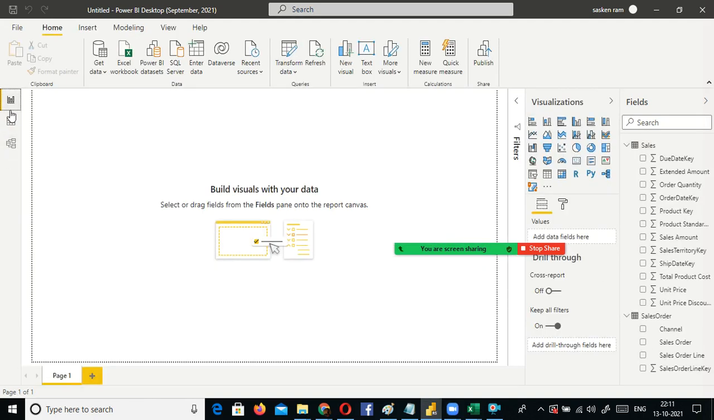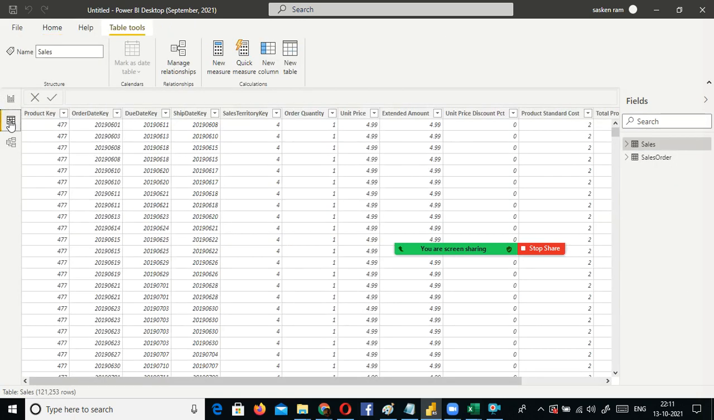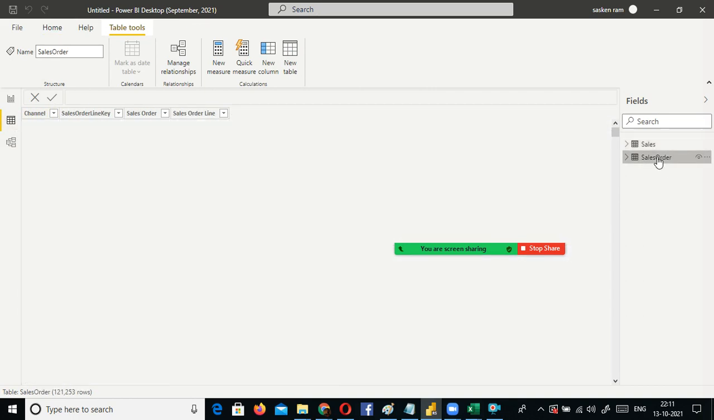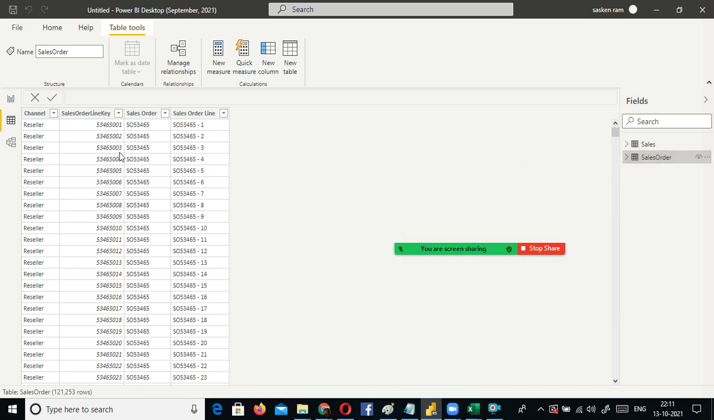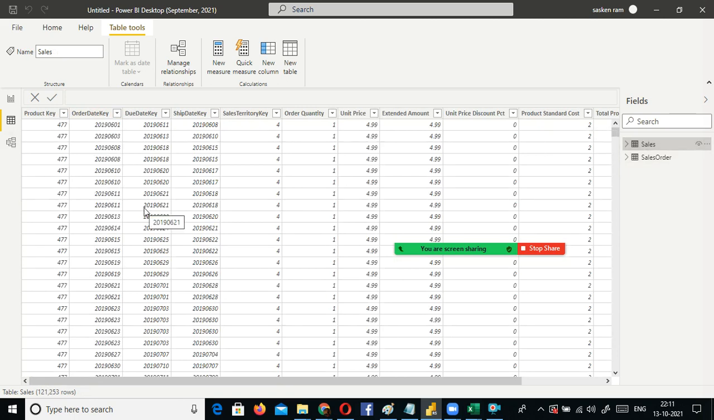You find three different buttons here. One is for report, and another one is to view the data. Supposing I want to view the data of sales order, you select it here, and the data related to sales order you can find here. If you select sales here, you can see the sales related data. Viewing the data inside Power BI Desktop itself is possible.